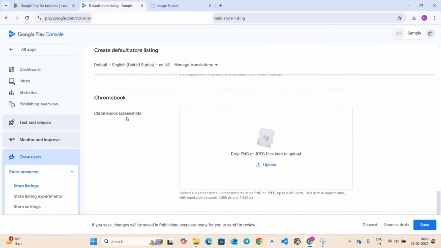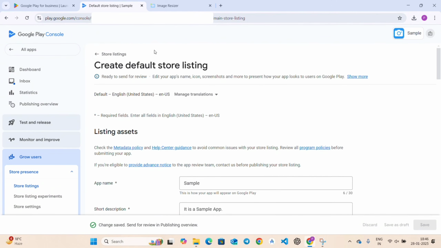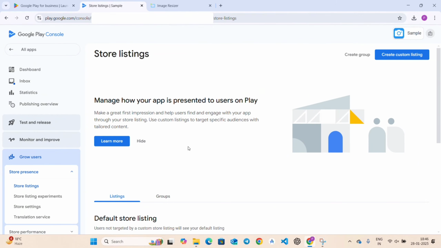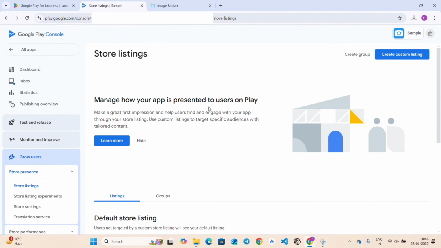Now scroll down. Here you can provide the Chromebook screenshot, and it is not mandatory, it is optional. Now click on save. So our changes have been saved. Now go back to the store listing. You can see our changes are ready to send for review.